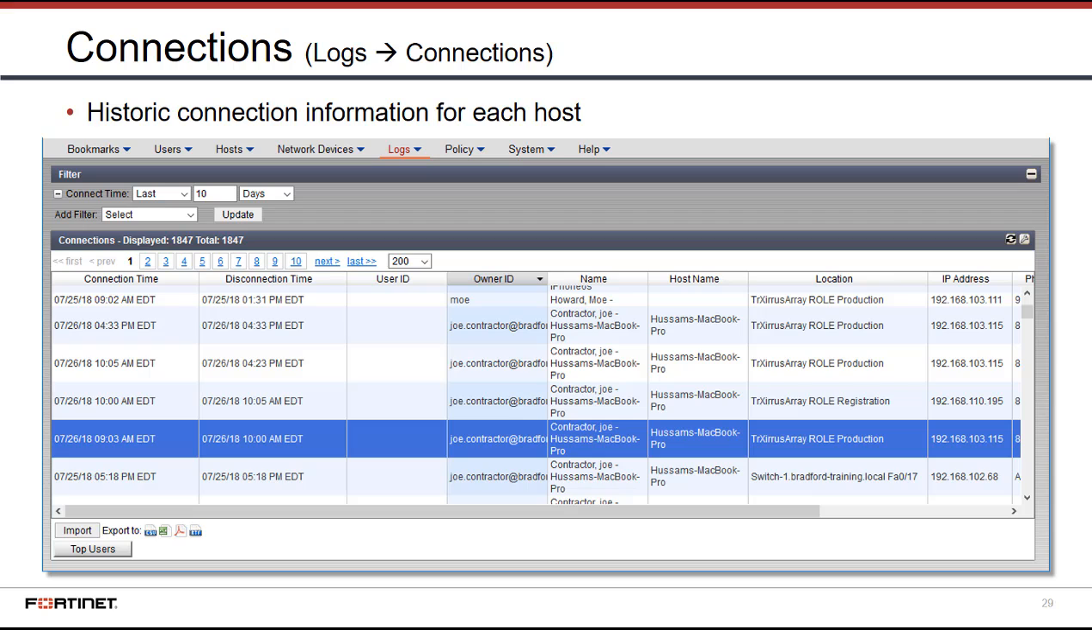who had that particular IP address last Wednesday at 3 a.m.? We could go use our filter here and filter for last Wednesday, 3 a.m., and it'll come back and tell us the host that had it, where the host was connected, who was logged on to the host if we're tracking users, and all the other information about that connection that took place. So this is great for going back historically and finding connection details.